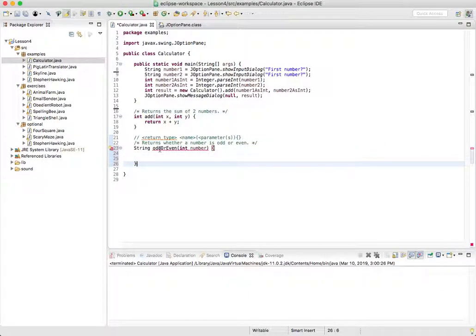Okay, does that make sense? So we've got the return type, string, we've got the name, odd or even, and then for the parameters, we have the number we're passing in. And we want it to return whether a number is odd or even. And we're going to return either odd or even as a string.